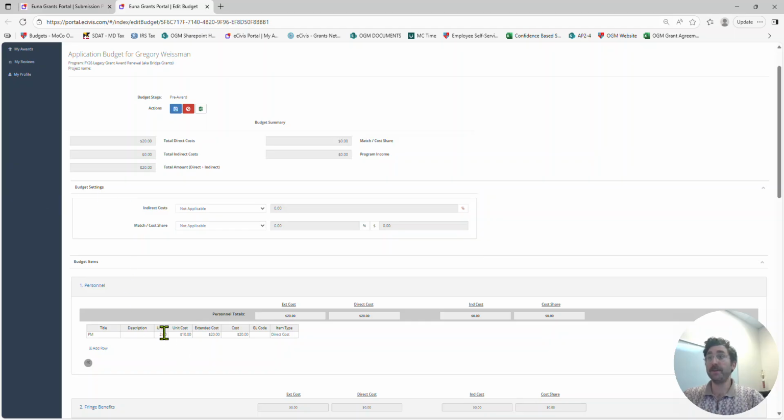As you could see, unit and unit costs will auto-calculate. Extended cost and cost should be the same. Please leave GL code blank unless otherwise indicated by OGM. And if users want to change the category of a line item cost, they can do so here.